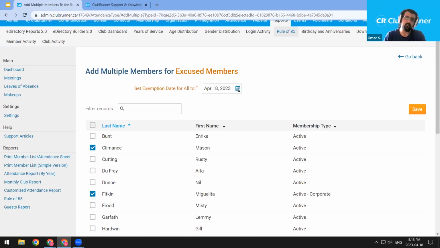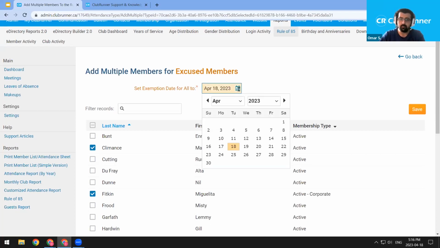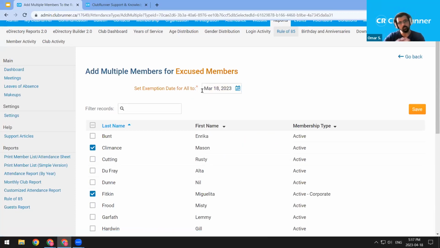Say they were supposed to be a part of it earlier, we can set that by simply clicking the date icon for this set exemption date for all two. So I've clicked the little calendar icon, and now we can change the date by selecting it. So I can choose April 11th. If I want it to be even earlier in the past or in the future, I can click the month drop down, choose the month I'm looking for, and then select the date on that month. So let's say we should have them entered for March, and let's have it be 1 month from today, so March 18th. Done, March 18th. So these excused members will appear as they were added to the excused members group on March 18th.